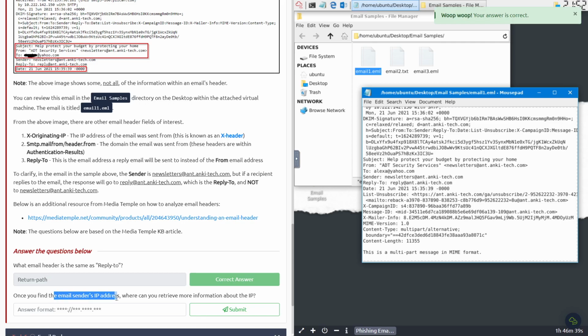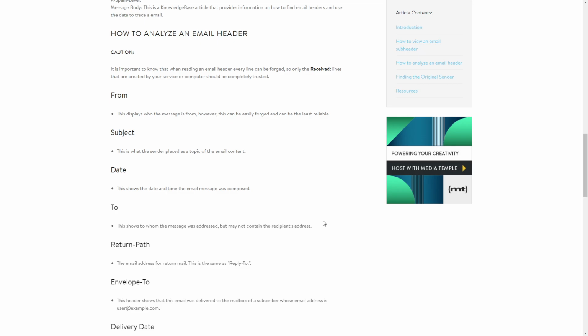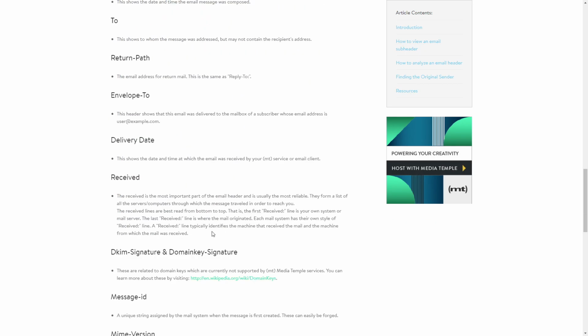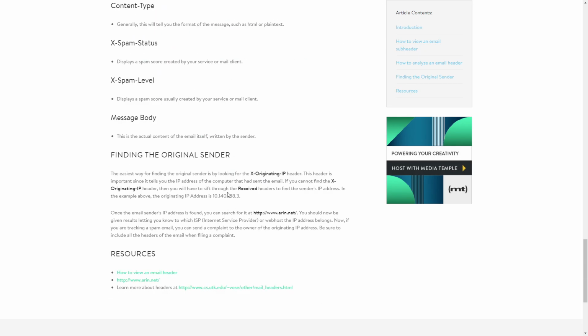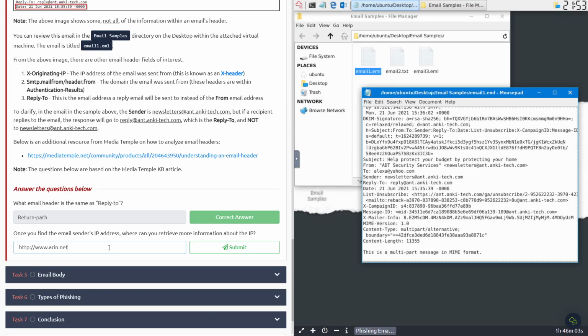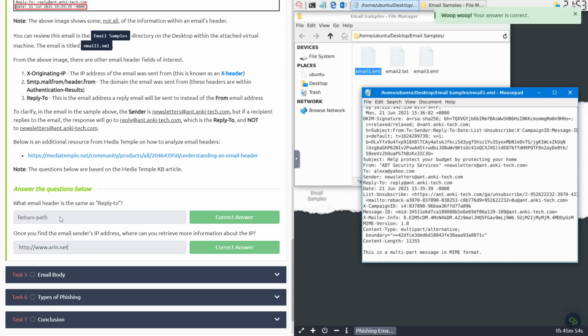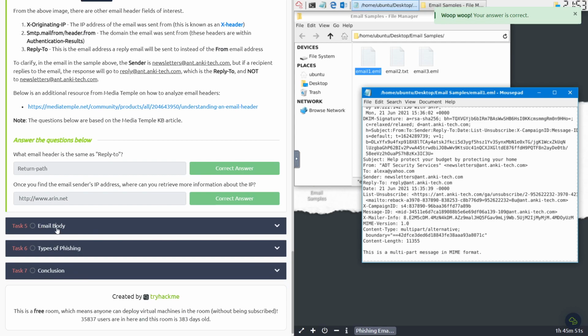And then, once you find the email sender's IP address, where can you retrieve more information about the IP? Going back to this website and scrolling down, it says once the email sender's IP address is found, you can search for it at this website right here. So I'll copy that and paste it in here. You don't need the backslash at the end, and that should be the right answer there. So, going on to task number 5.